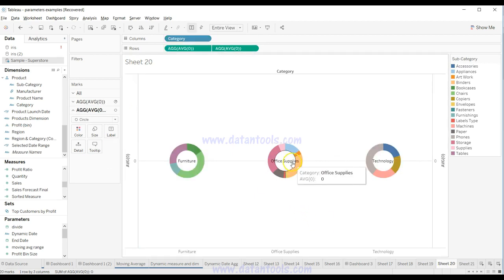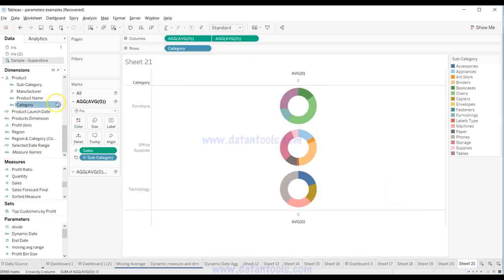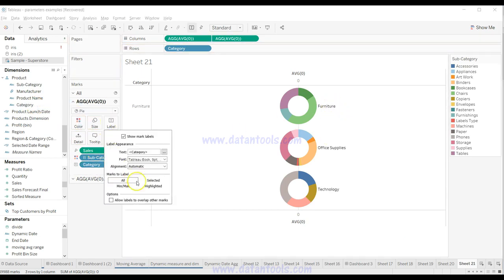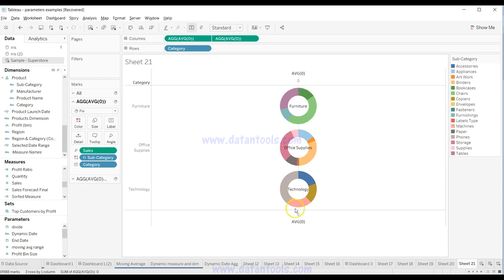Finally, I will show you how you can get these names down there. It's easy, as you would have expected. We will get the category over here, which is furniture. I'll go there, set alignment to center, and that should be it, right?